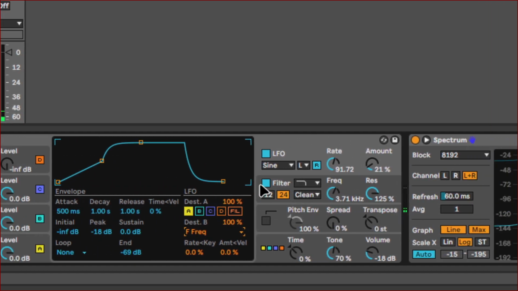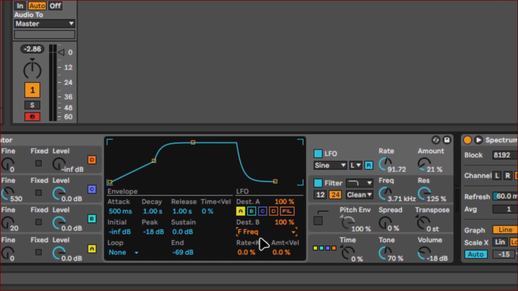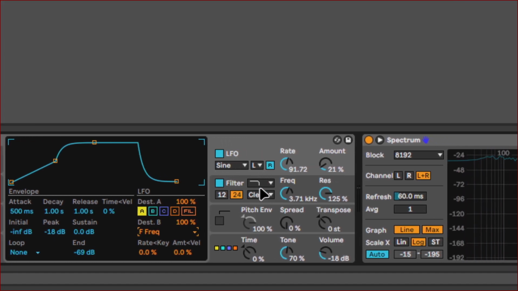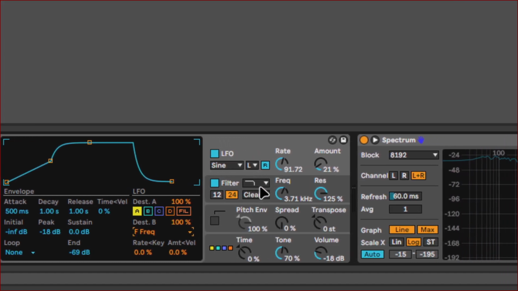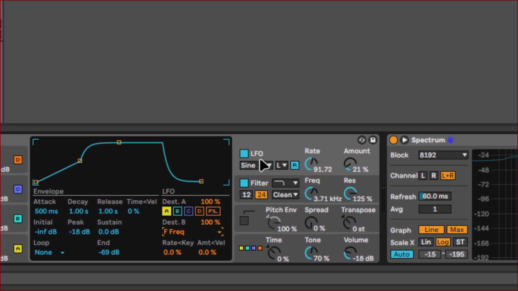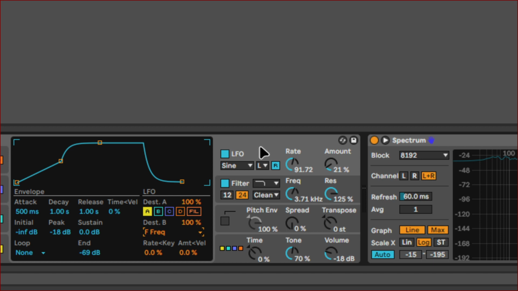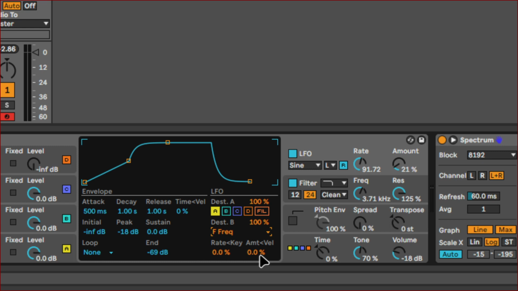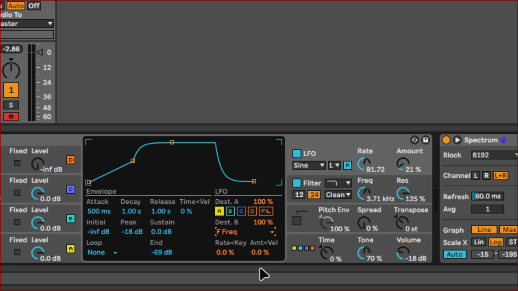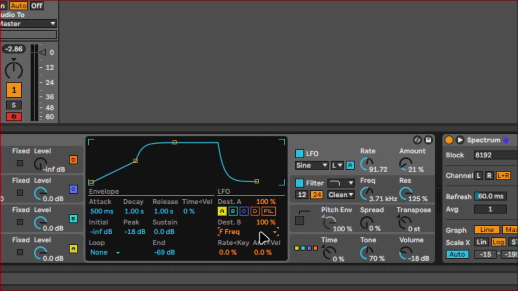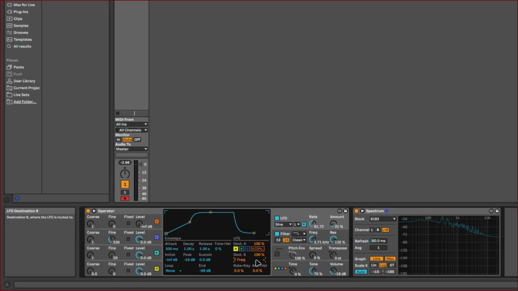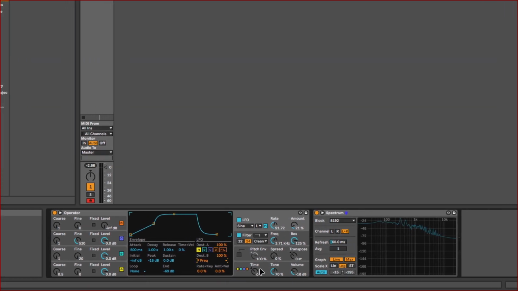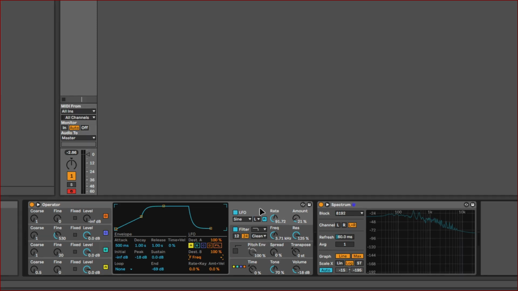Alrighty then, so you see how you have these different things for routing, and that's a common thing, to be able to route different things to your filter to manipulate it. You can have these things respond to the mod wheel, or respond to your velocity, how quickly you hit the keys, and stuff like that. So all these different things can be manipulated and triggered by different other things, which is all part of the magic of synthesis.